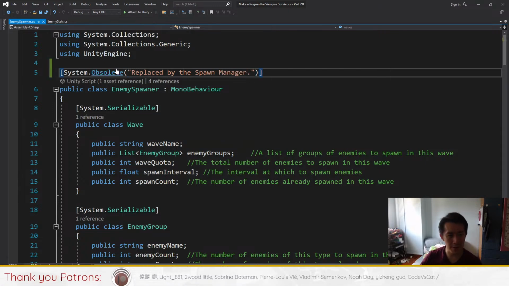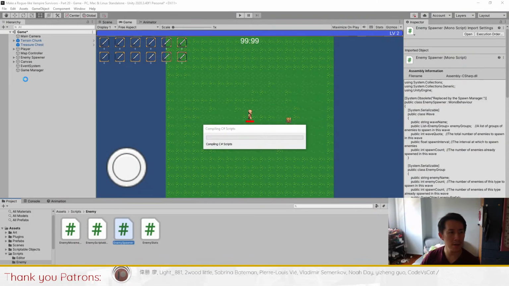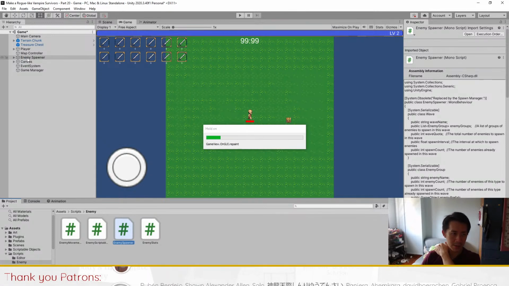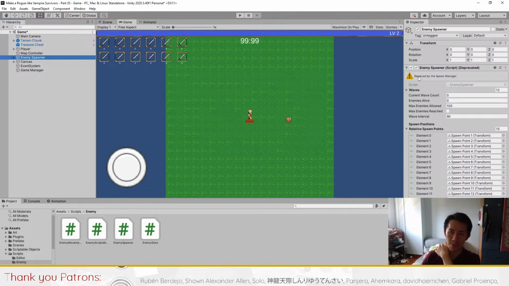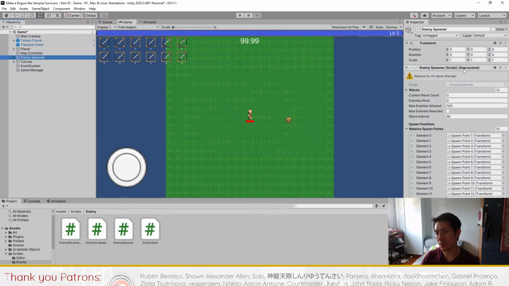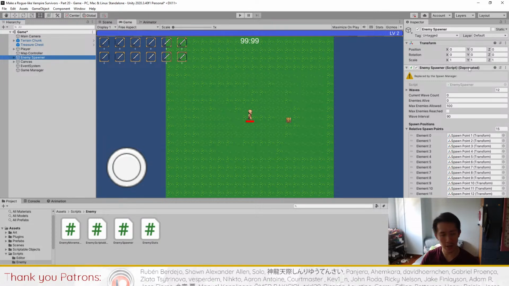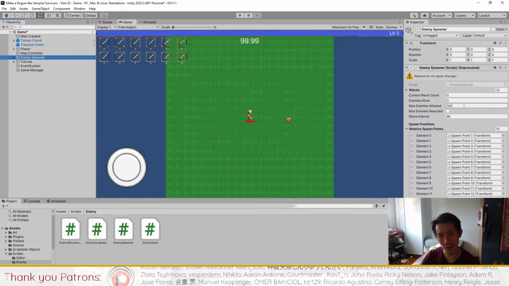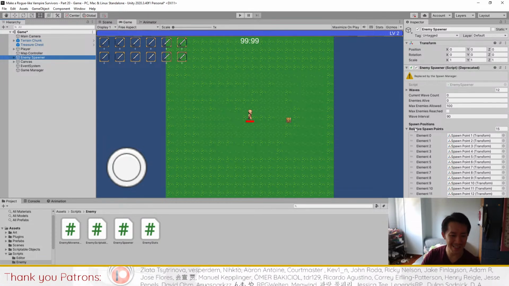So it's just a very simple message that we are putting here, so that wherever we have the enemy spawner, we will have a warning over here, replaced by the spawn manager. Over here it also says deprecated. This is something that we've done for some of our older scripts as well, in part 15 and 16.